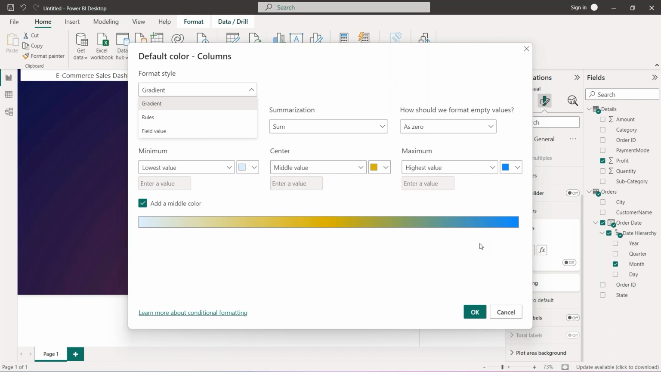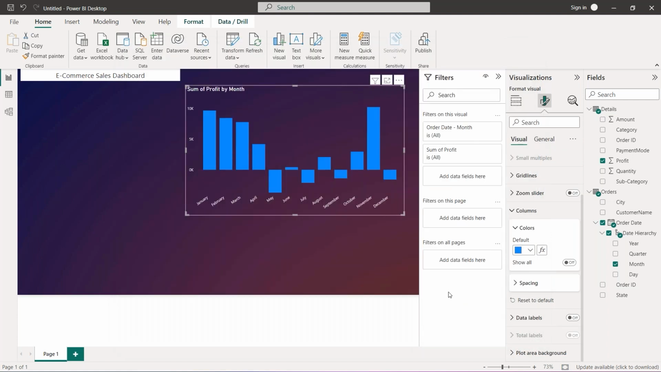What did you click again to show that default color columns? This one. Okay, let me just cancel this. Default color column, you can see.